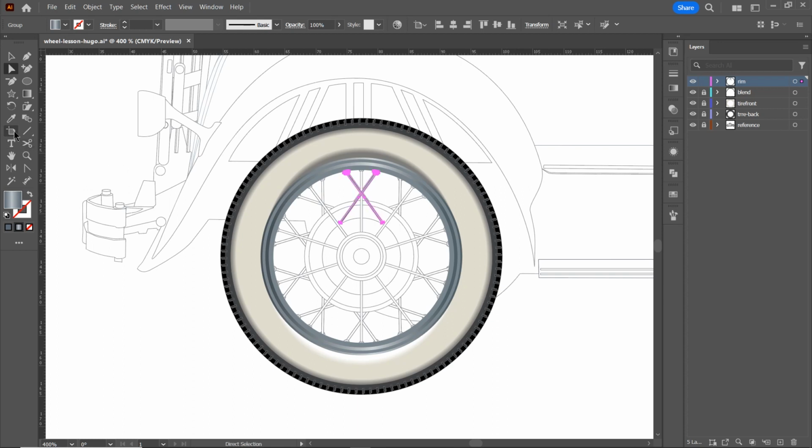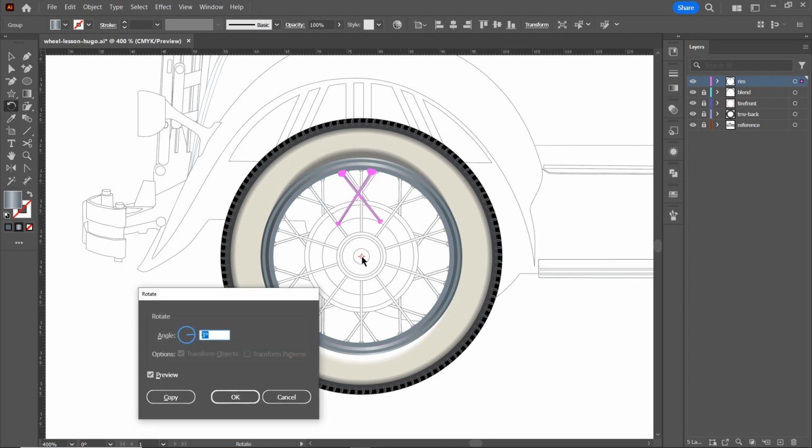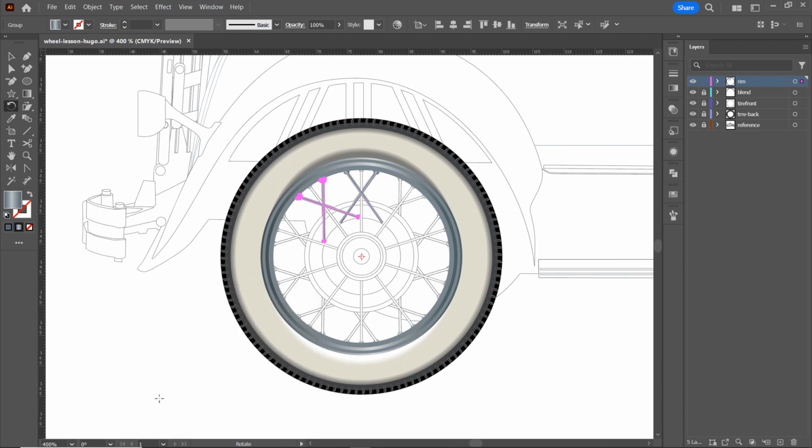Then select the Rotate tool and click in the center, Alt-Option click, and set the angle to not 3, but 36. And copy. Control, Command, D for duplicate, until it goes all the way around, like that.